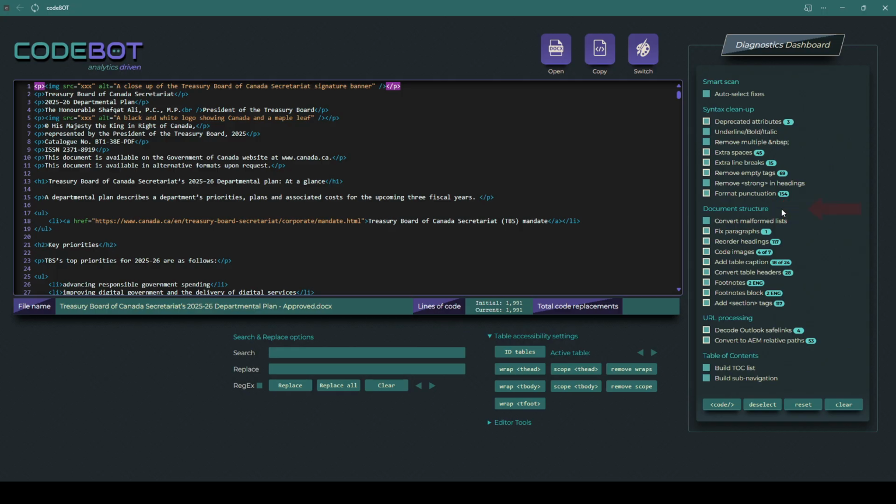Document Structure. In this section, you'll find operations to repair lists, headings, tables, auto-generate footnotes, and wrap code or semantic sections for accessibility.